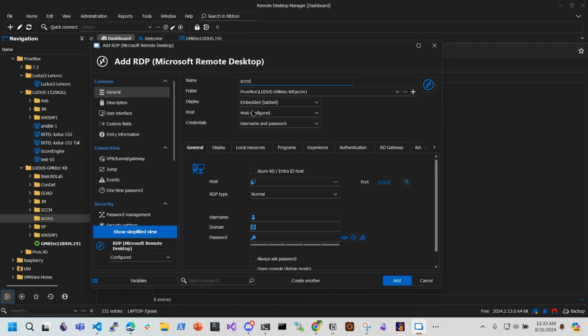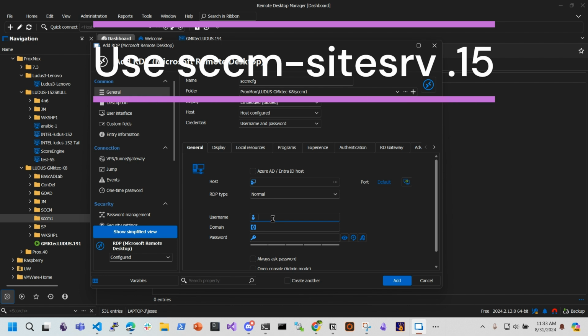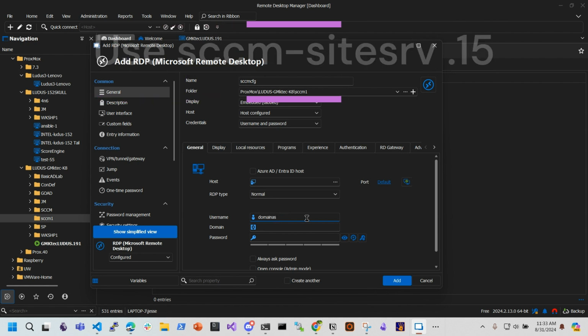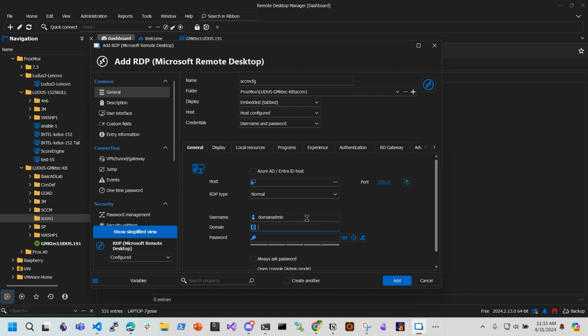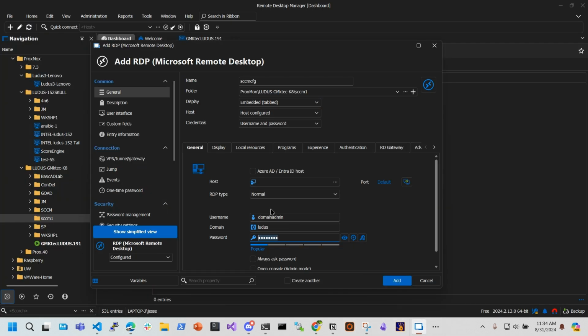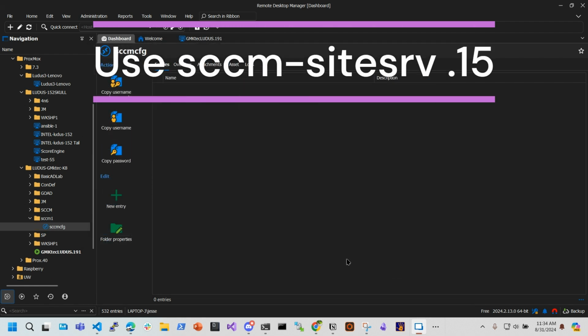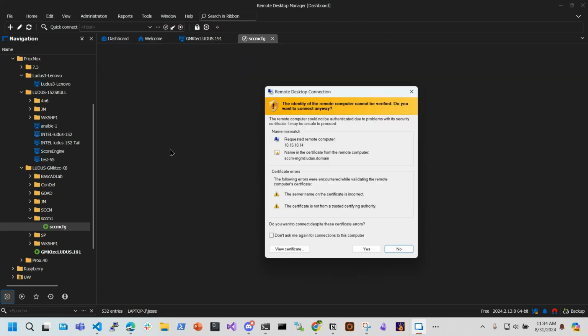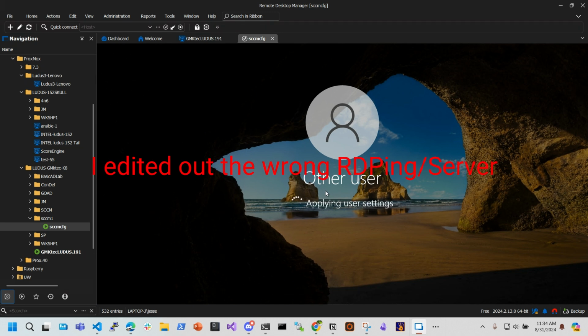So sccm config, and then we're going to use the host name, which is something, and we're going to use the domain admin and domain Ludus, and I believe it's just password for the password. And let's see here. 10, 15, 10, 14. Okay. I'll add that and we'll go to it. And it looks like we're accessing it.